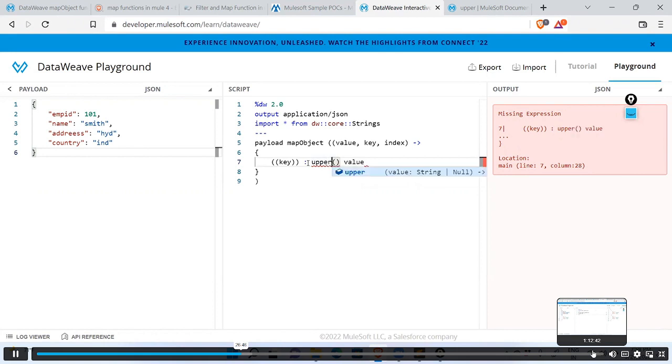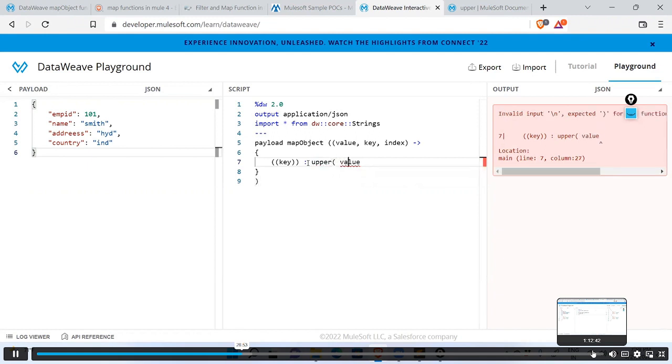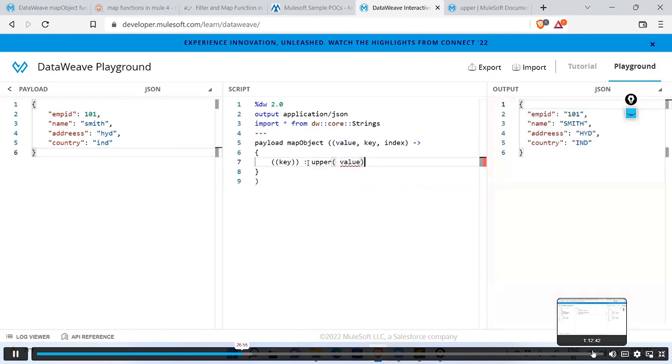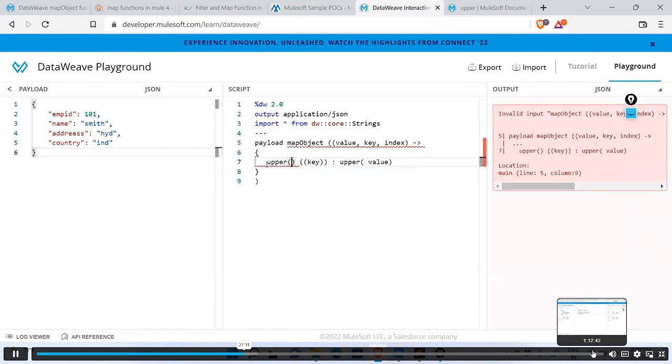Here also we are getting it right. The values are converted, but what happened to the keys? You can see the values are converted to uppercase letters, but the keys also should be converted. Let me try this way. Maybe, yeah, okay, we will see this.